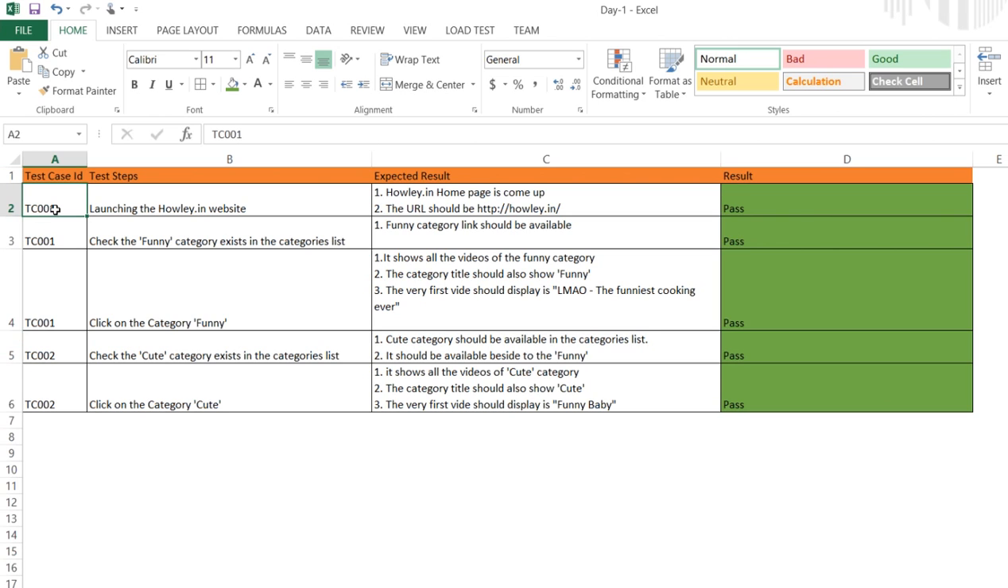Different naming conventions people will follow. If you're wondering why 001, I'm assuming at this moment that I will have a maximum of 999 cases in this application, so I started with 001. But if you think that you will have more than that, you can have just TC1, TC2 like that, or you can have TC0001.